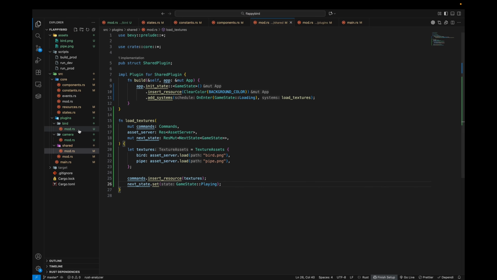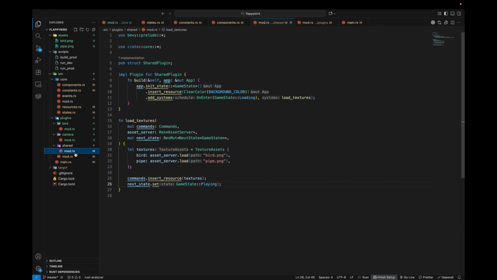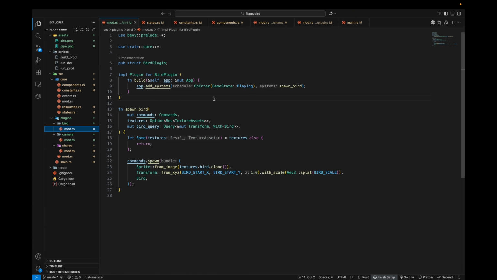Now let's go back to the bird plugin, and here instead of startup, we'll change the schedule to on enter game playing. So this is only going to run once when the game enters into the playing stage. So that way you understand how this works, right? By doing it this way, first we are ensuring that the textures are loaded, and only after that we are able to spawn the bird.